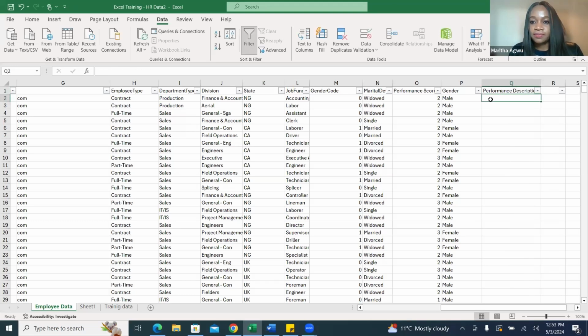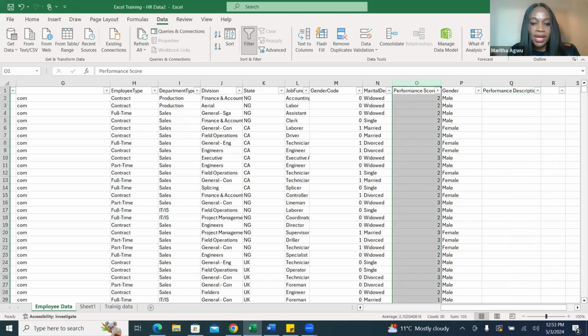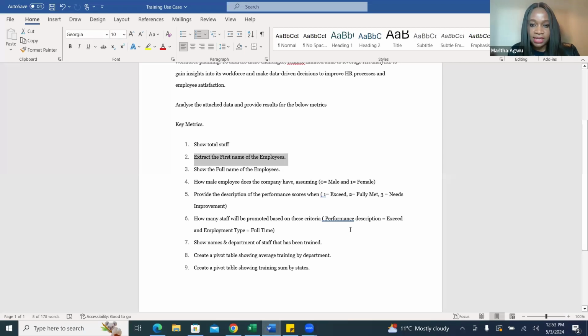Performance description. Our new column is dependent on the performance score. So what we have is this. Let's look at it again. 1 means that you are a high flyer. You are overdoing, you're doing too much. Fully met is as expected, right? You are doing as expected. Needs improvement is you need to do better than you're currently doing.